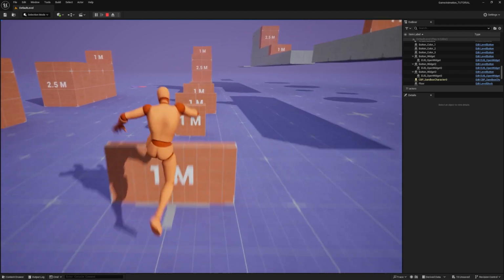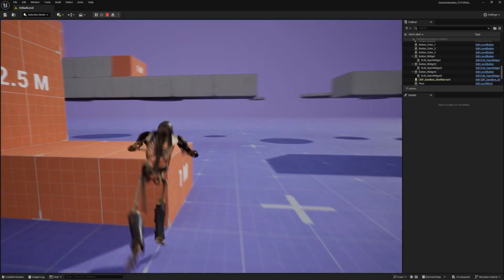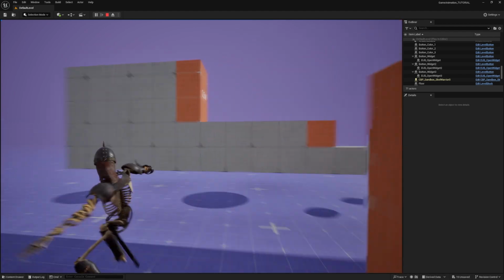And while this is really fun, it gets kind of boring quickly to just see this orange guy on screen. So how do we apply this system to our own characters that we've made? Well, it's actually super easy and I'm going to show you right now.